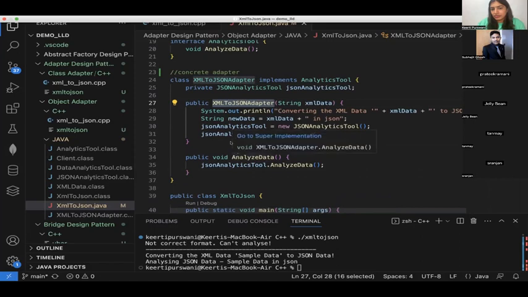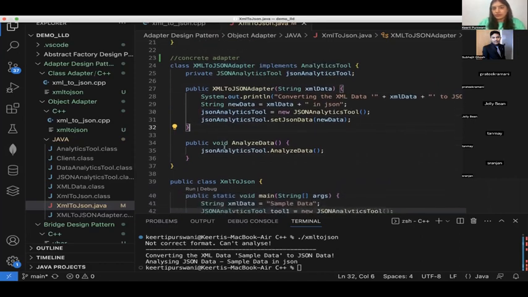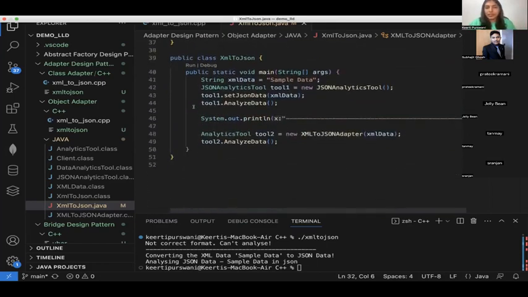Okay, so directly can't we just create a similar kind of function that will convert the data from XML to JSON and return the JSON data, and that JSON data could be directly used at the client level to process it via the third class? Okay, so you are saying create no adapter, just make one function over here.